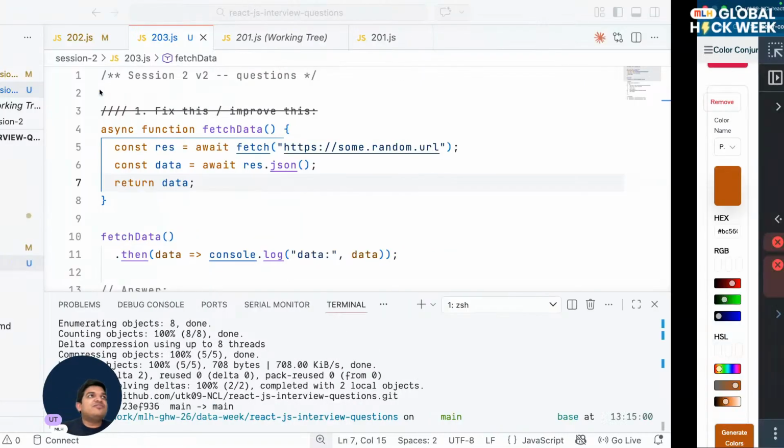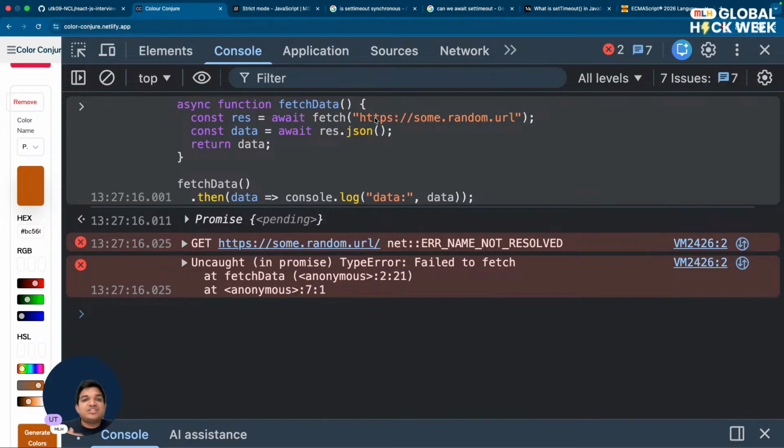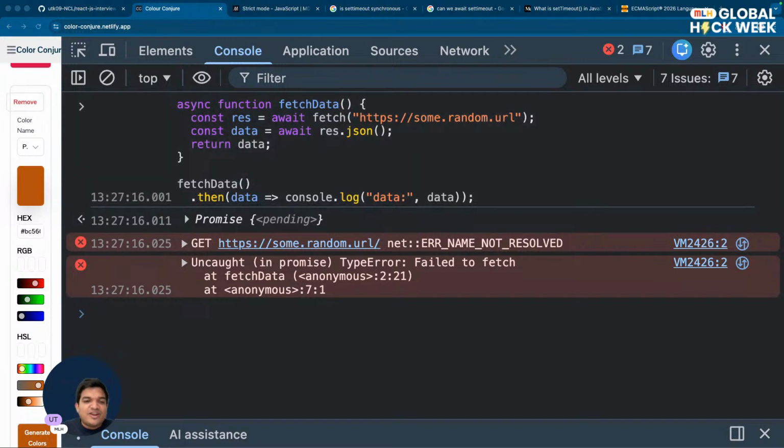Because imagine if you have a web page running and it tries to fetch some URL which does not return anything, you might end up showing nothing on the web page. You might end up crashing your UI or having a really bad UI which does not show what the error is. So yeah, this is the first one. Let's move on to the next question.